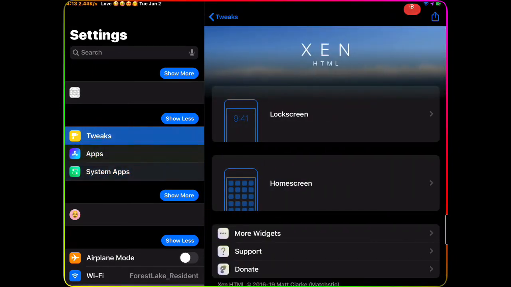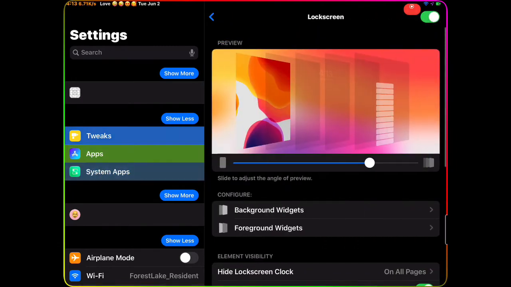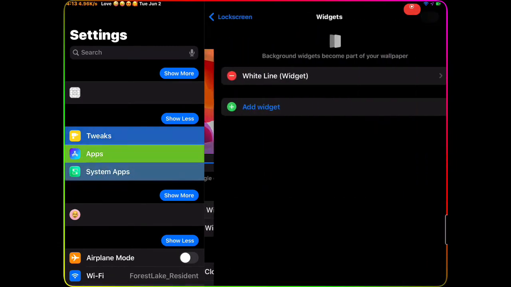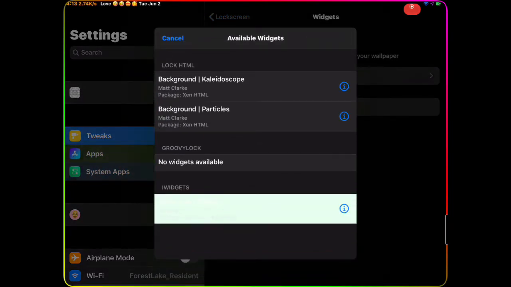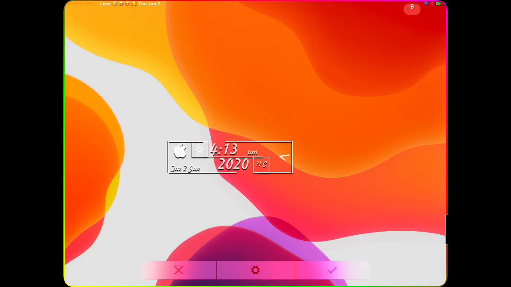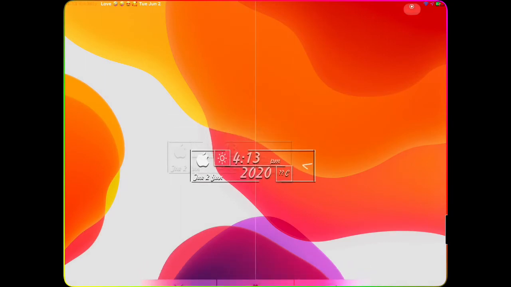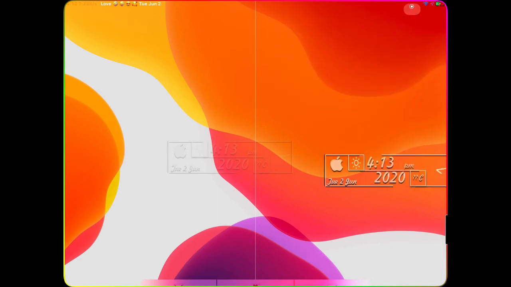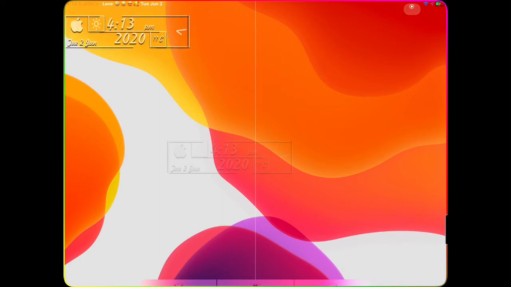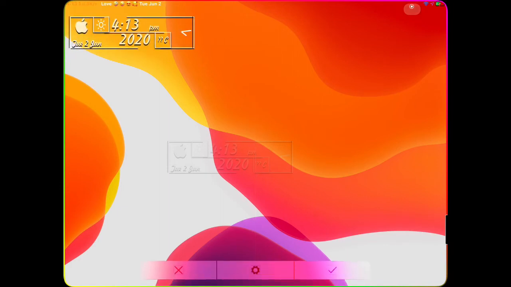So what I'm going to do, I'm going to go to lock screen, then go to background widget, and then go to add widget, and that's where it's going to show up. If I click on this, you can see right there. And the good thing is you can put it anywhere on your screen and it will appear. Let's say I'm going to put it on the side right there, and then all you have to do is hit that OK button, and now we're going to see where it appears.